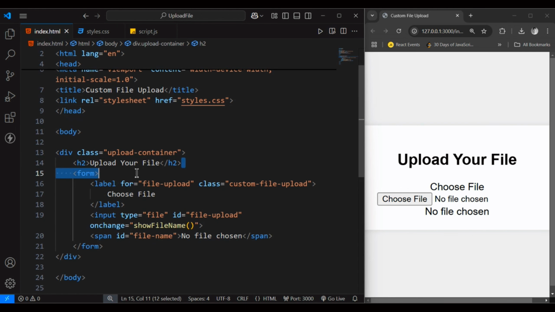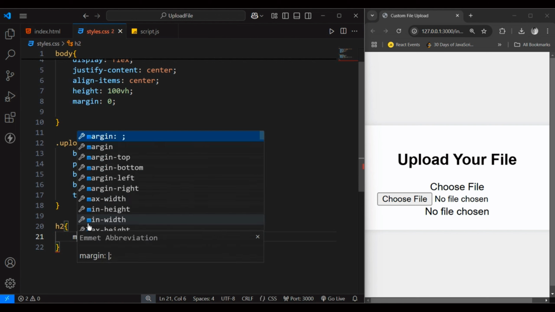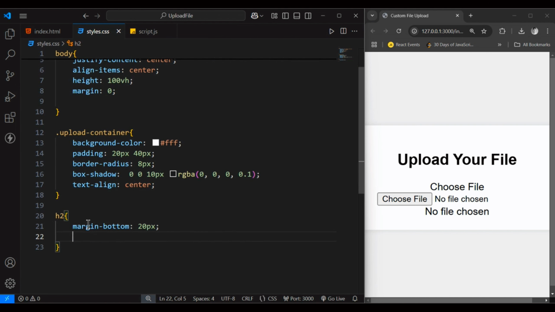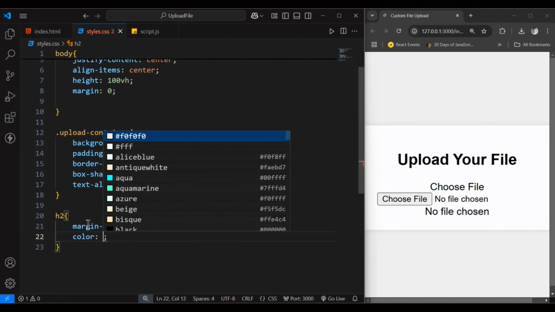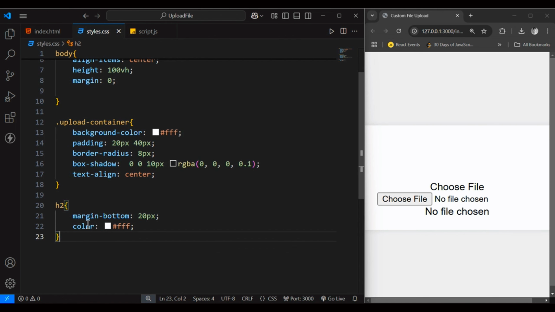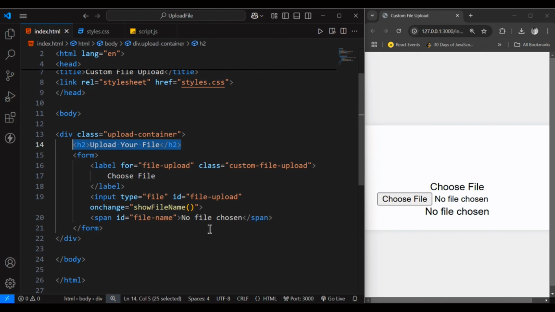Then we give CSS for the h2: margin bottom 20 pixels. Adds space below the heading to separate it from the other content. Then give color, text gray.